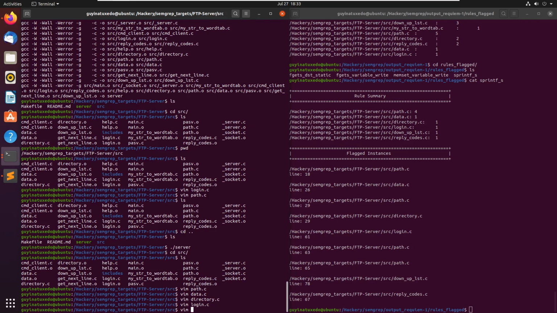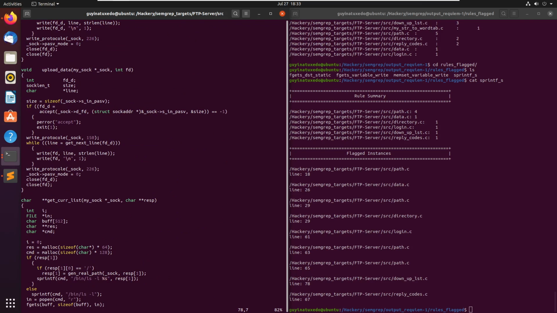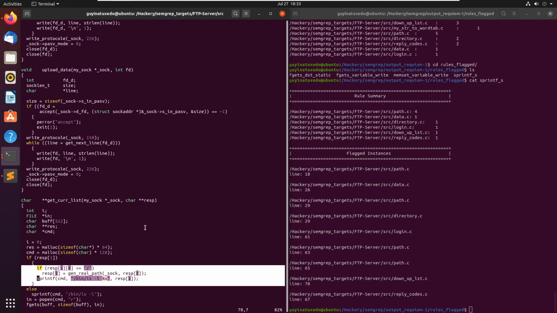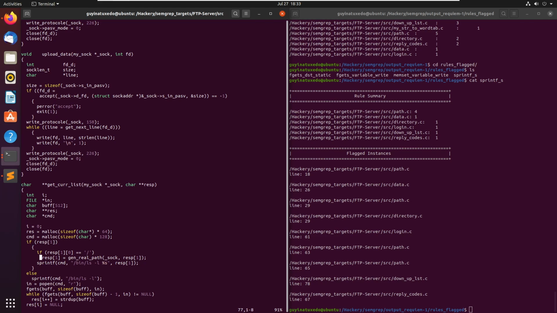Okay. Next one is down up list 78. Command equals malloc size of char. Response. It looks like, okay, so command is set to a static size of 128. However, for the thing that's being written, I'm not seeing a size check.